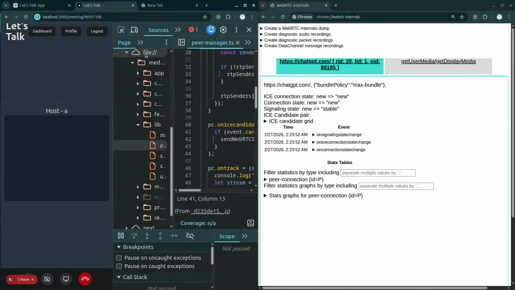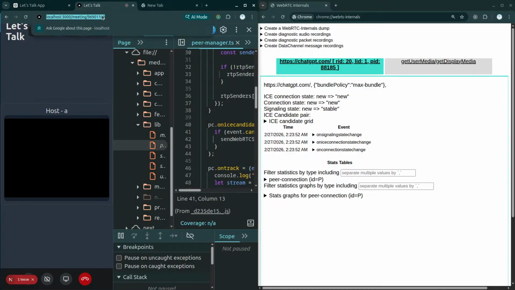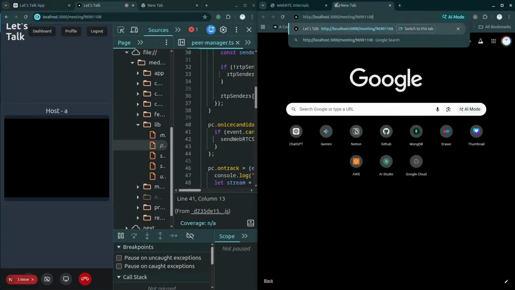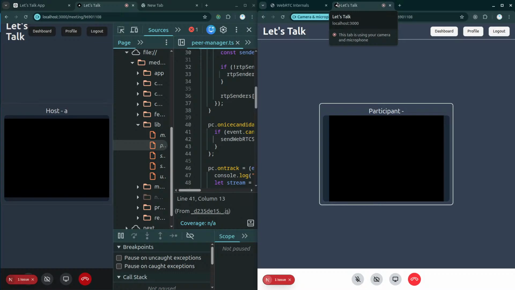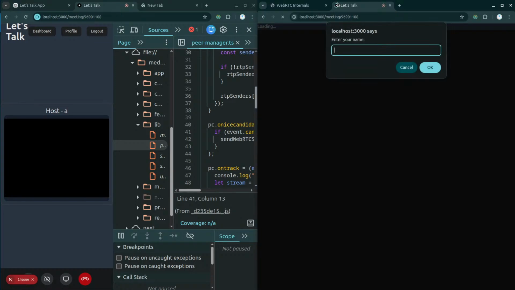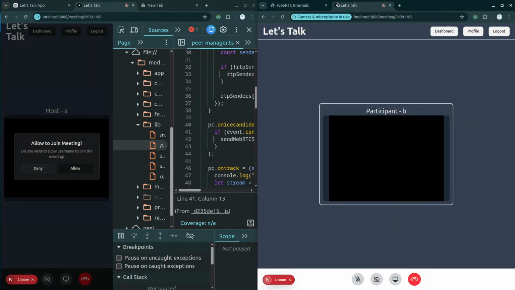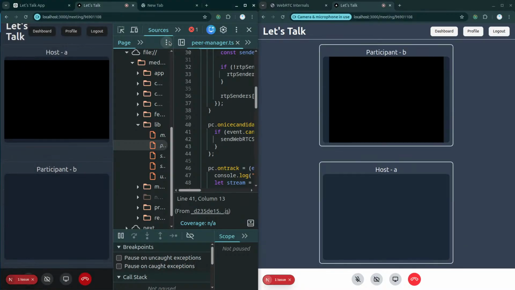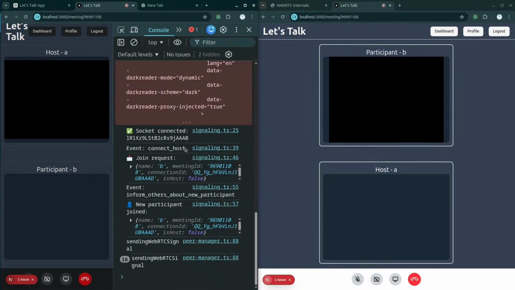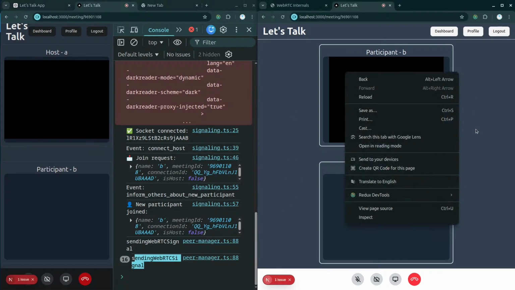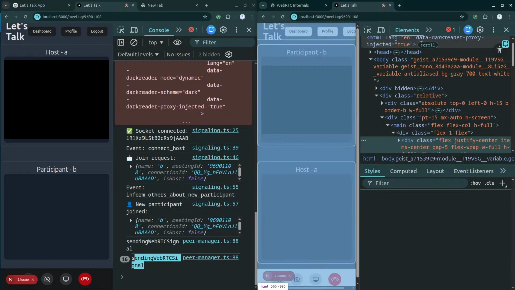Control C, Control B, allow. Log, and it's like sending WebRTC signals and all, but I didn't really get anything here. That's interesting. Not getting anything in the sense I'm not even getting the answer and all. Crazy stuff. Inspecting this one.